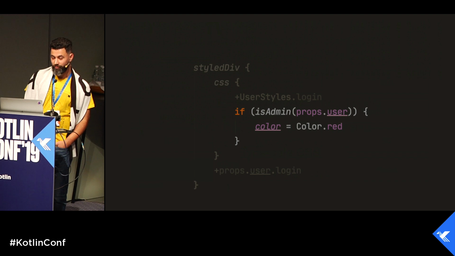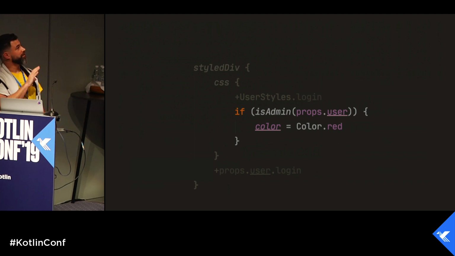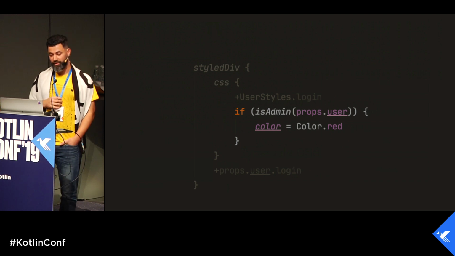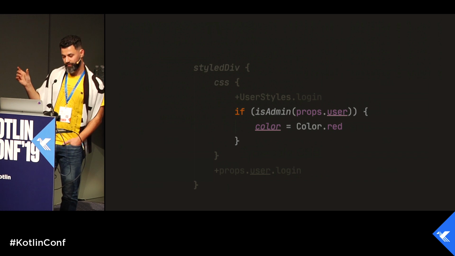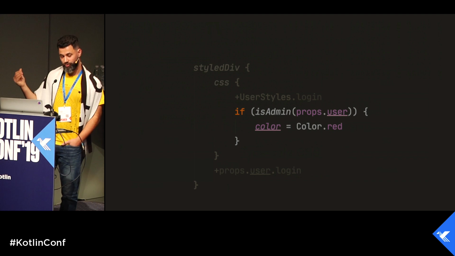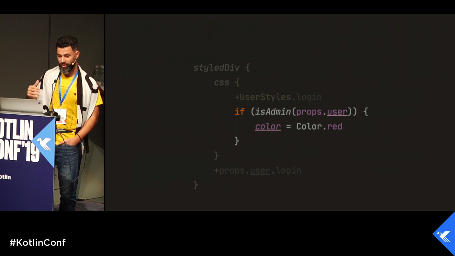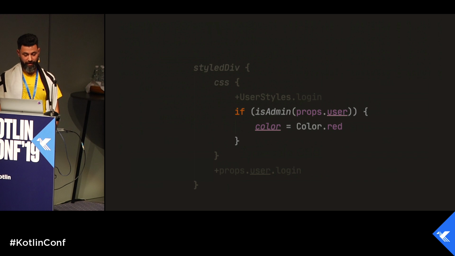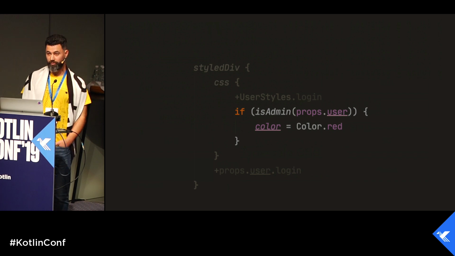Because of that, you can do different mixtures like that. So you can reference user styles plugin. It will be inserted as a class. And as it's Kotlin logic, you can also put this logic right here. You can check if user is admin, for instance. And then, in that case, you can add class for its color.